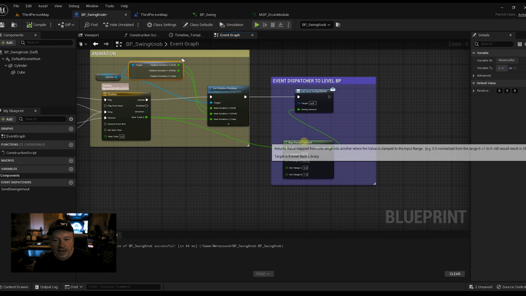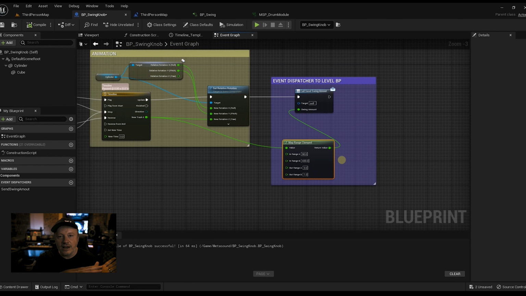Now, here's what's important. We take this animation number, which is a float, from 90 to 430, and you'll see over here I brought this out, and I'm clamping this range. So I want 90 all the way to 430 to translate to 0 to 1. So when you start at 90, that's 0. When you get to 430, that's 1. So basically the entire turn of the knob is 0 to 1. And we want to use that parameter because 0 to 1 is a great parameter set to use for Metasounds.